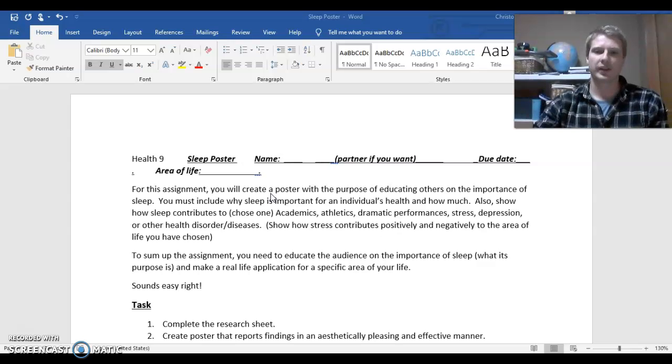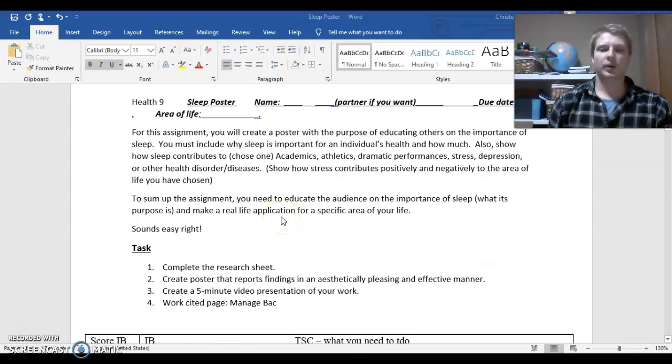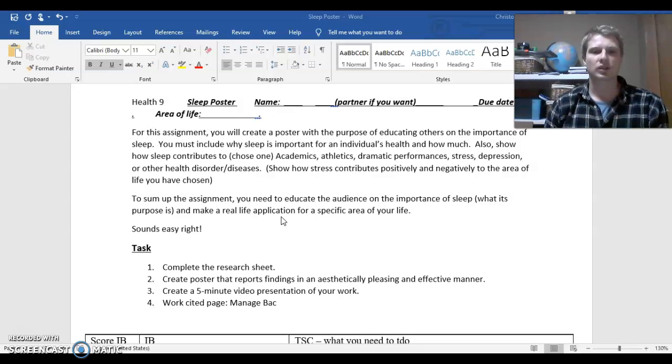This assignment is very simple. It requires 4 things of you. It requires you to research and finish the research prompted by the research sheet down below. There's a document that has questions for you. You will answer those to the best of your ability. Create a bibliography, works cited page. Create a poster to educate people on sleep and why they need it and how it benefits an area of their life, and then the 5-minute video. Very simple. You have 4 weeks to work on it.